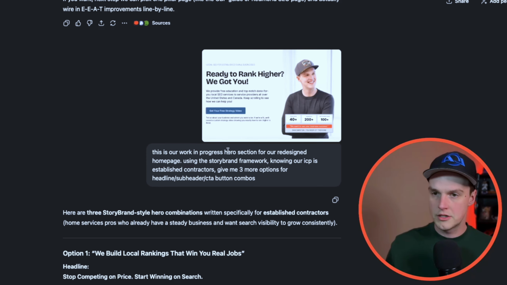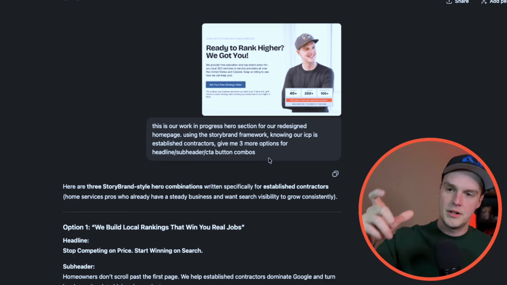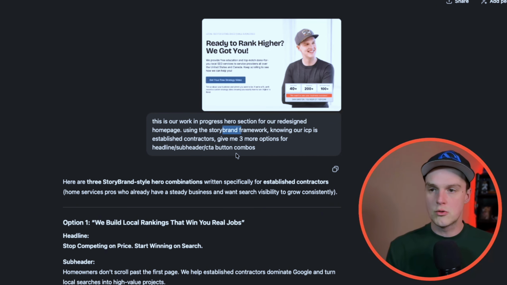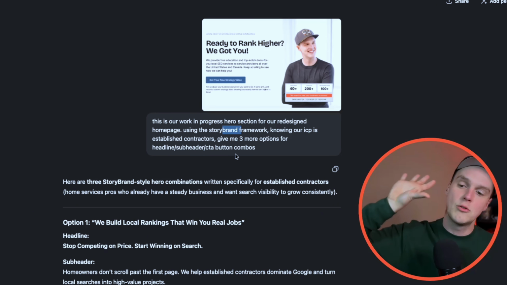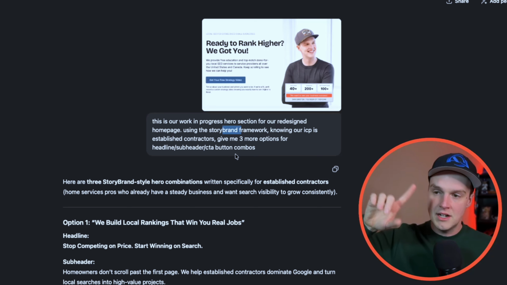And I said, here's our work in progress hero section for a redesigned homepage, knowing that our ICP is mostly established contractors as well as other local service businesses. Give me 3 options for the headline, subheader, and CTA button combos, knowing that we use the StoryBrand framework. Look at how much context I've given it. It now knows all this information about ThenCan and me. And I'm saying, please give me not just 1, but 3.